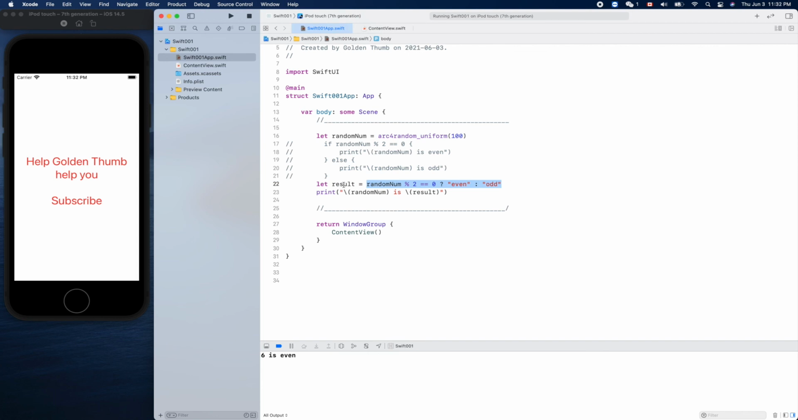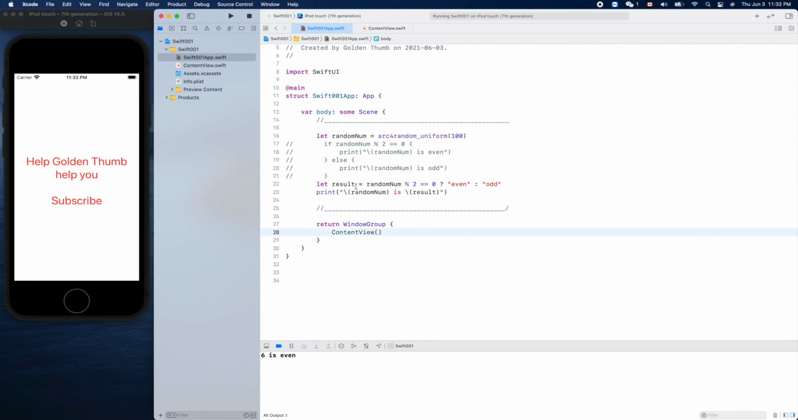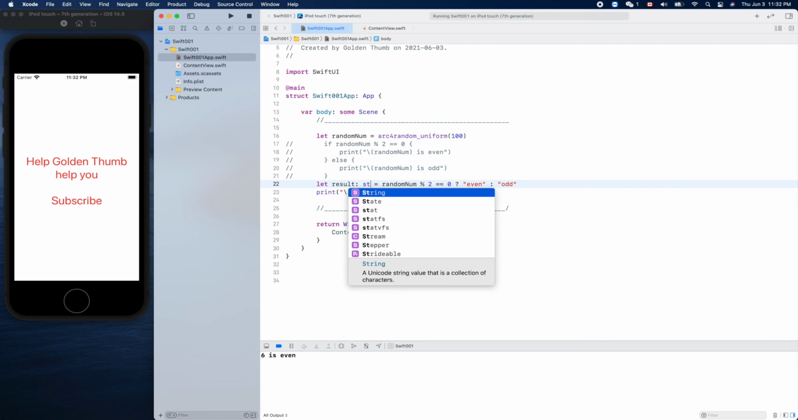What is the data type of result? A Boolean or integer? Boolean? No, it's string, right? Because yeah, it's either this one or that one. That's the value of this expression. We can check that. Hold on Option key, click this one. Yeah, string, right? String. Okay. And if we want to make it explicit, we can do that.